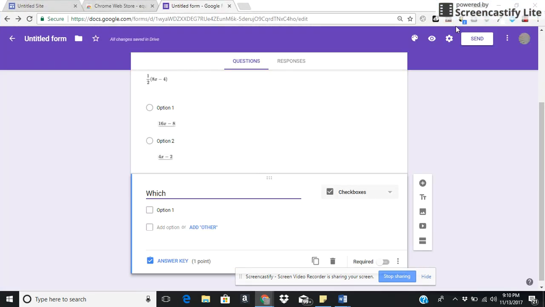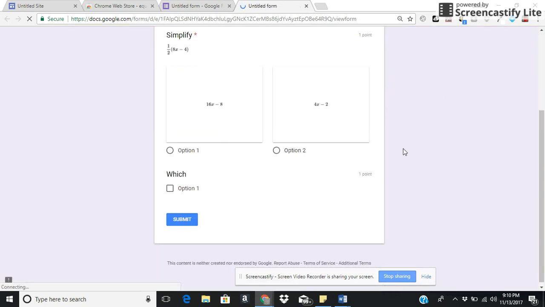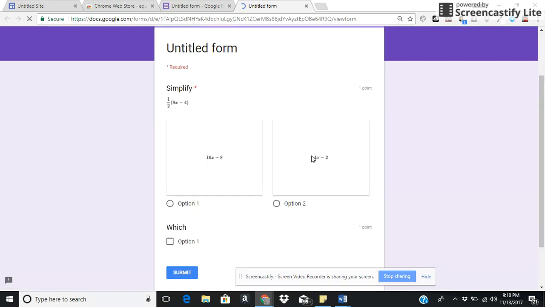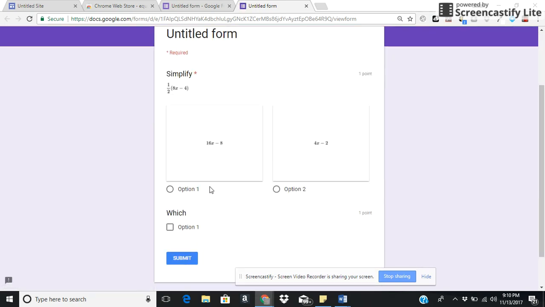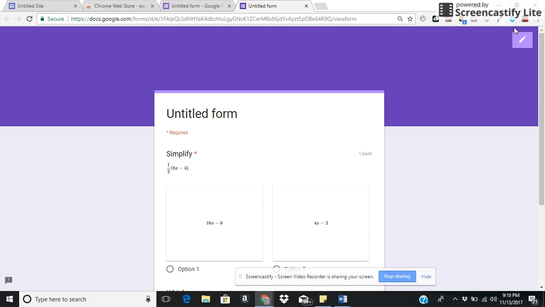If you would like to preview before sending it out or sharing it with your students, you can click the preview at the top, indicated by the eye, so that you can see what it would look like for your students. So for question 1, I only had 2 options. And I also see that this asterisk means that it's a required question. I can go back to my editing.